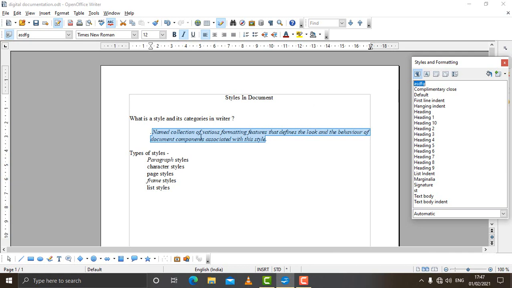And in future whenever you want, you can double click on it after selection, and you can apply the same styles over the document. So these are two methods through which you can save your own styles and you can use those styles in future.